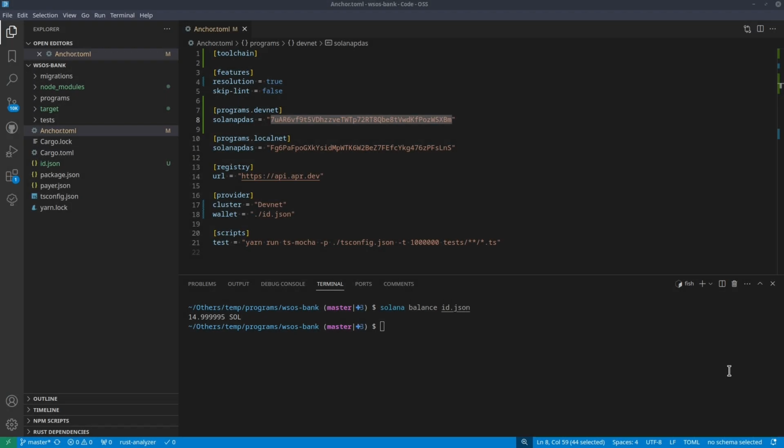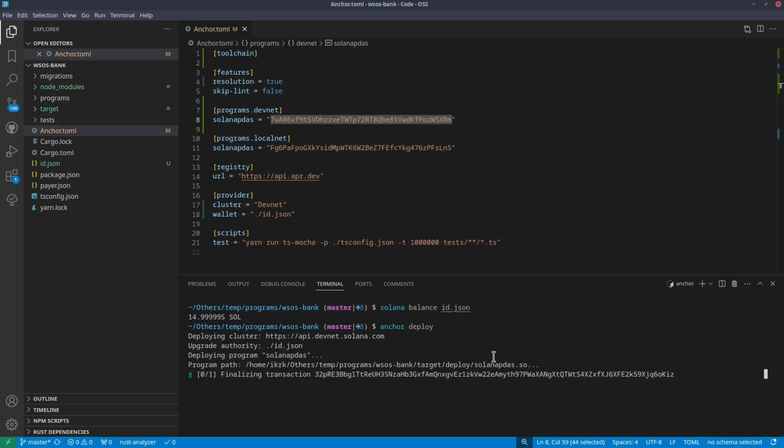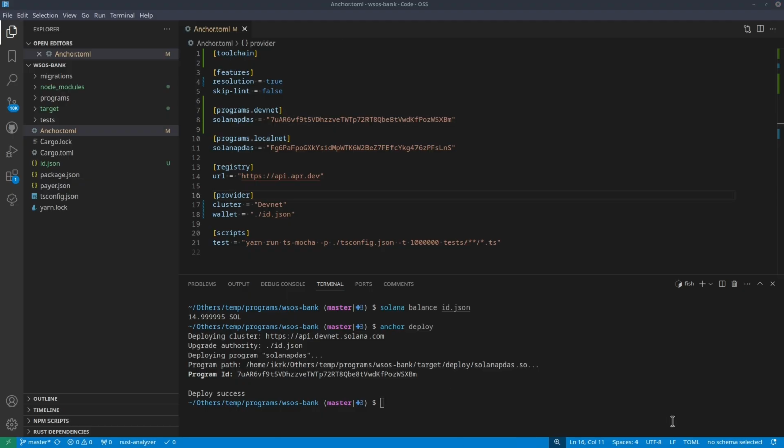So now I already have enough SOL on my account for the deployment, so we can proceed. And it should be very easy. It should be as easy as typing anchor deploy. So let's try it. And cool, we are done.